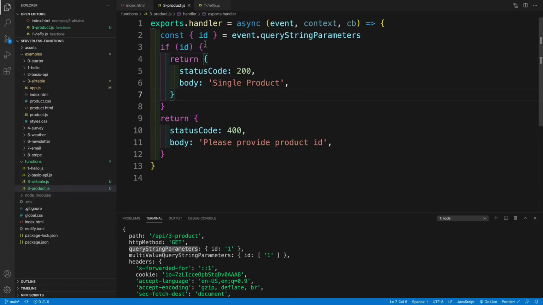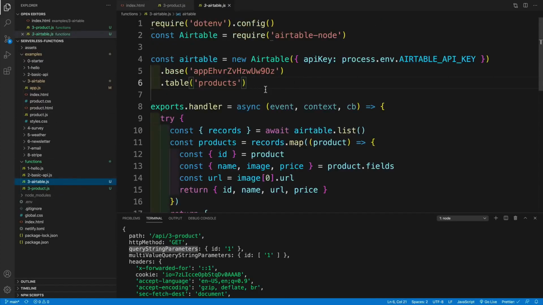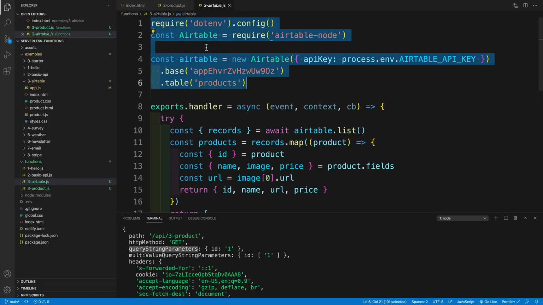So now, of course, I would want to use that data, that ID, and fetch info about the product. So I'll use again Airtable node. That's why I'll just copy these lines of code. There's really no need to retype it from scratch.